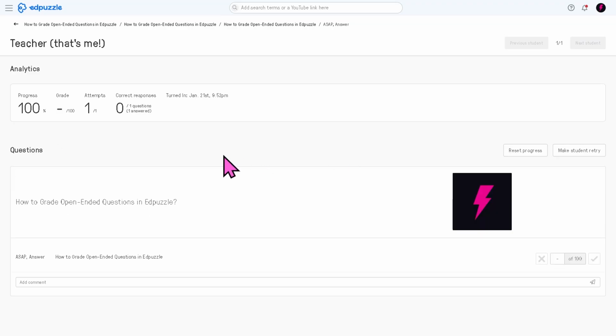Now, here you have the progress, of course, the grade, attempts, and the correct responses. Okay, so focus only on written responses. Use the options here at the bottom. If you wanted to make sure that the student understands the question, you can also put your comment here and click the arrow button.